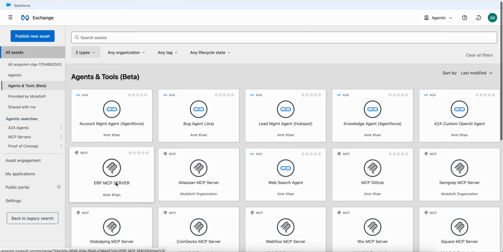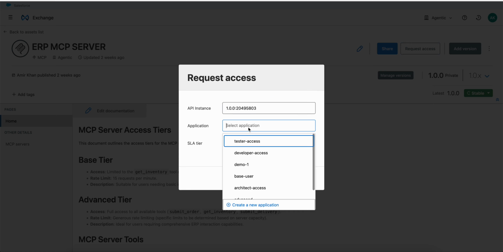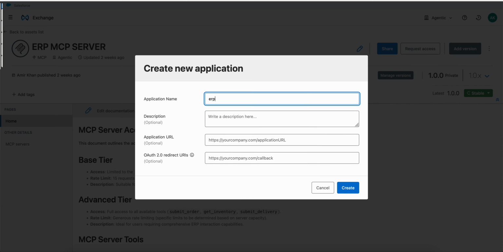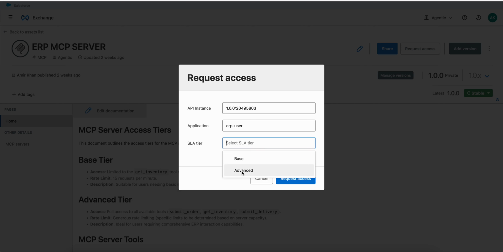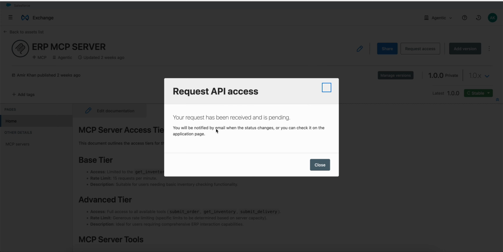Let me show you how a manual process would look. So here I would access this MCP server, ERP user, let's say here, create, and I can say I would like to have the advanced package. I request access, and now you can see this is what it says. The request has been received and is pending.